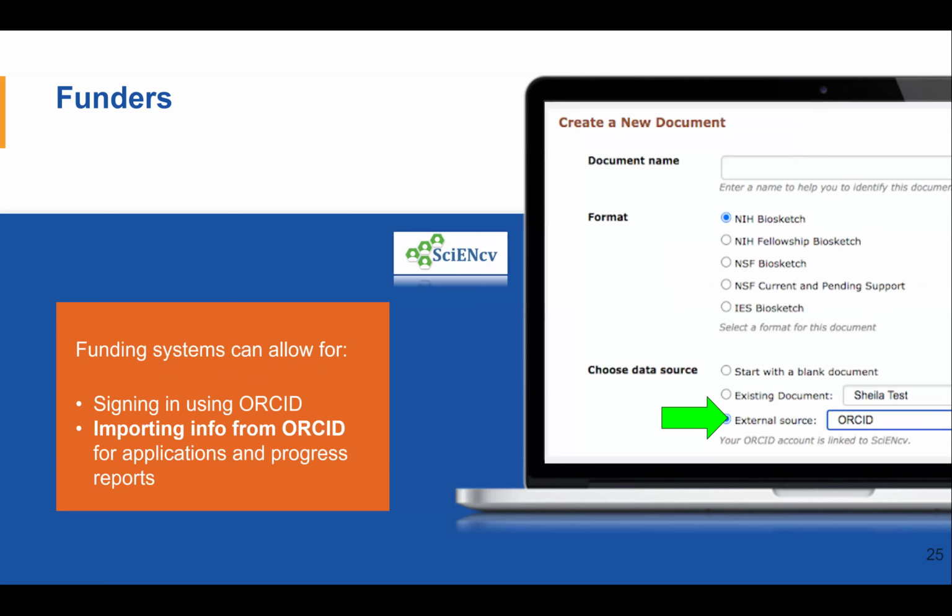Some funding systems will allow you to import information from your ORCID record directly into funding applications and also into progress reports, so you don't have to spend time filling out forms and retyping everything over and over again. The Proposal Central platform that I mentioned allows for this.